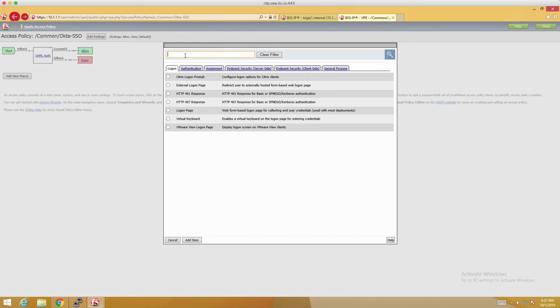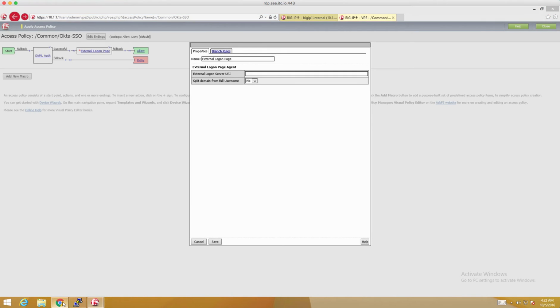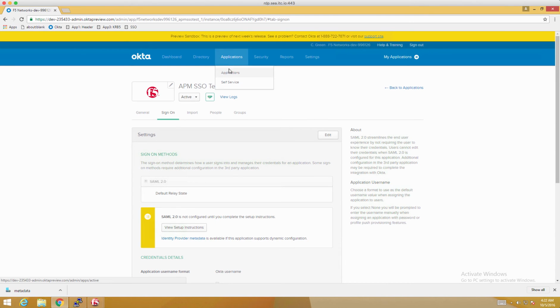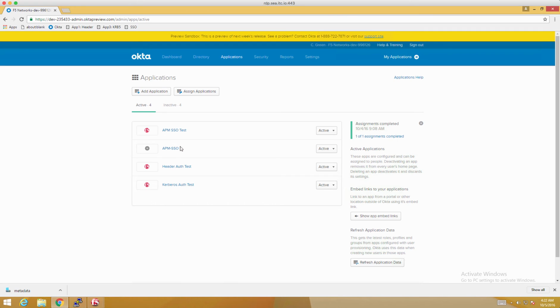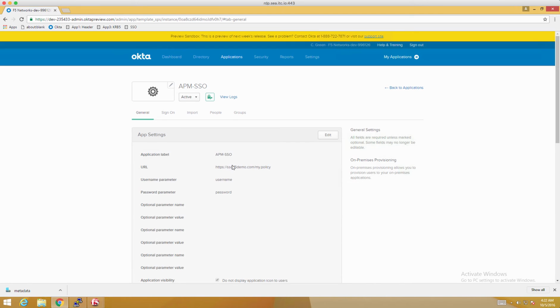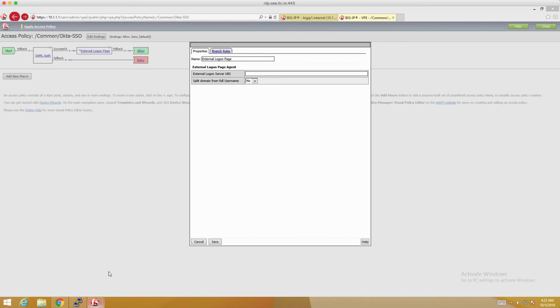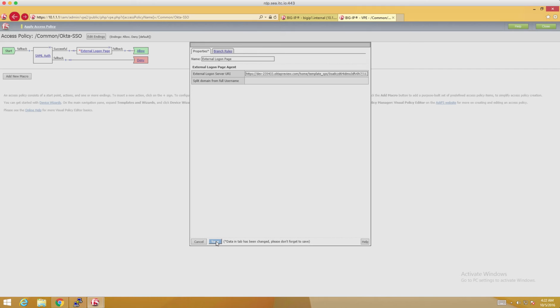And now we can add in our external authentication page. This is the page that will consume the credentials from Okta. Now this URI we need to obtain from the Okta portal. So log back in and access the APM SSO. This is the hidden application. On the General tab towards the bottom, you're going to see the embedded link. Go ahead and copy that and switch back over to the F5 Visual Policy Editor, and we will paste this in as our external login server URI, and then click Save.